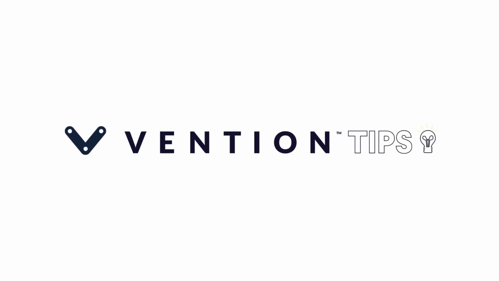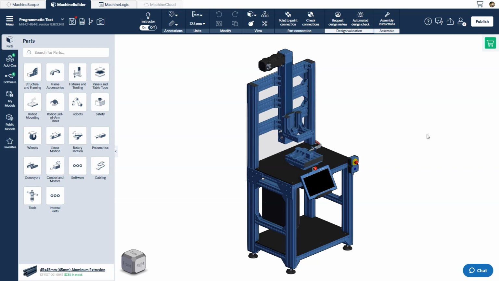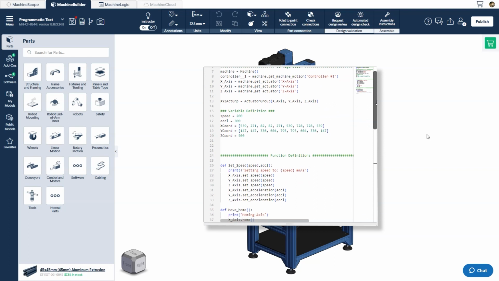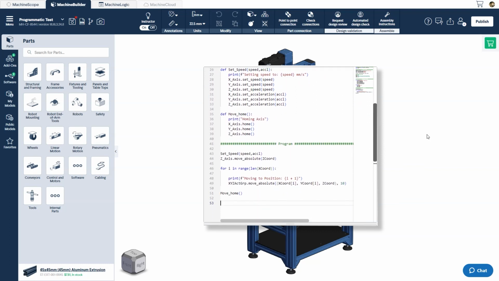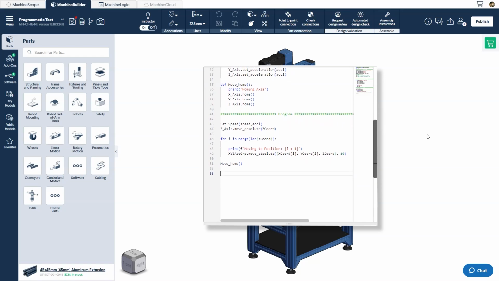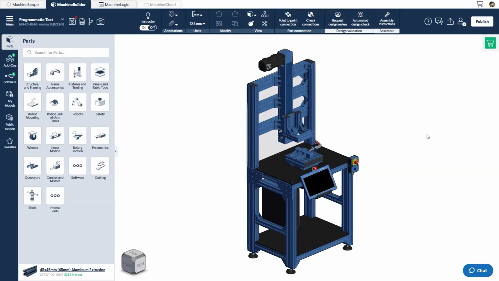Welcome to Vention Tips. Today, we're going to cover the basics of MachineLogic Python programming, the Python coding and simulation environment built directly into Vention's platform. MachineLogic Python programming is a new addition to our programming suite that gives users an alternative to our standard visual sequence editor. This will allow users to program using Python and simulate their systems in their browser just as they would any other MachineLogic program.